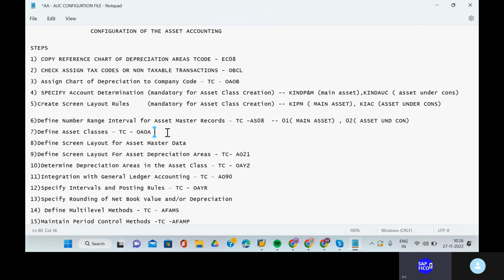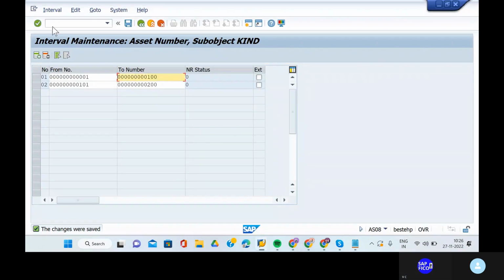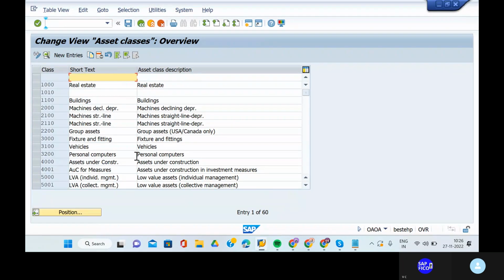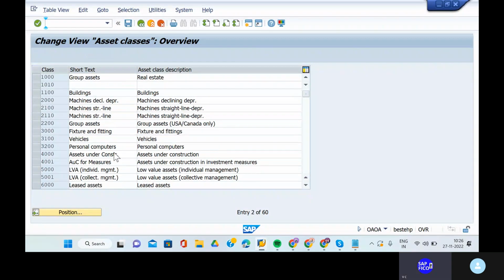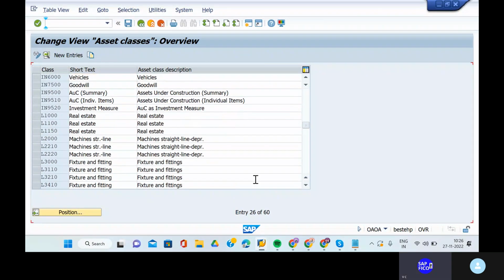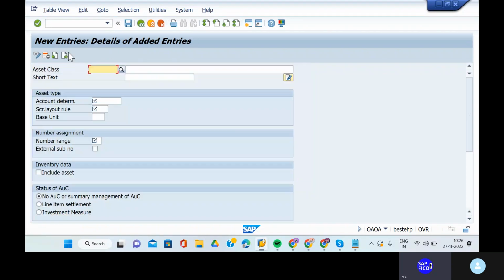Okay, good. No issue. Then next, we need to define asset classes for main asset as well as the asset under construction. Can you go to the transaction code OA? Go to the new entries. So what is the asset class for the main asset? We need to give the asset class, right? What can we give?